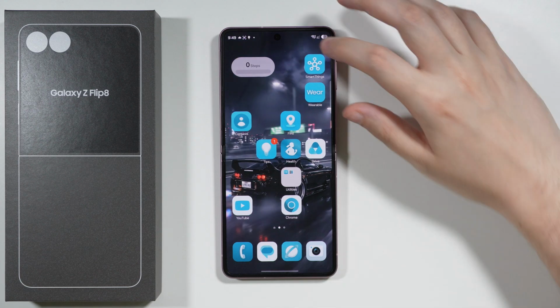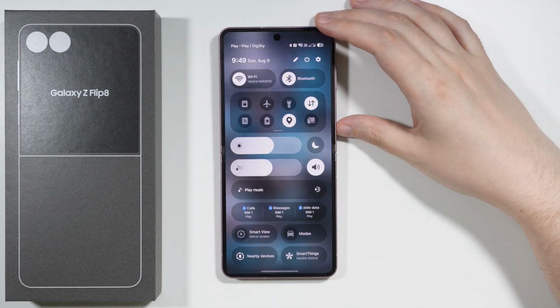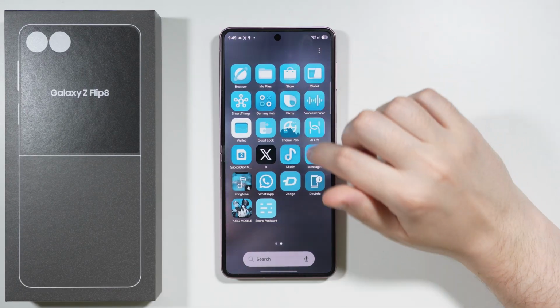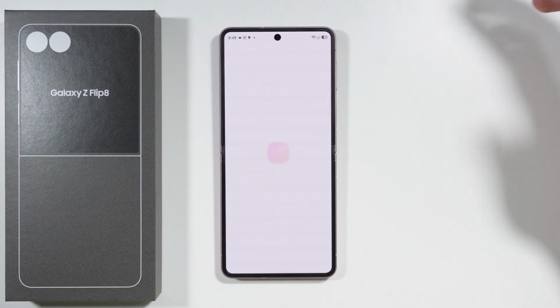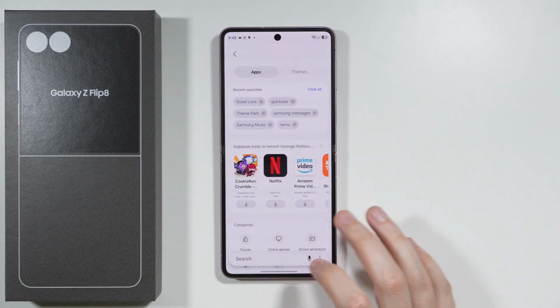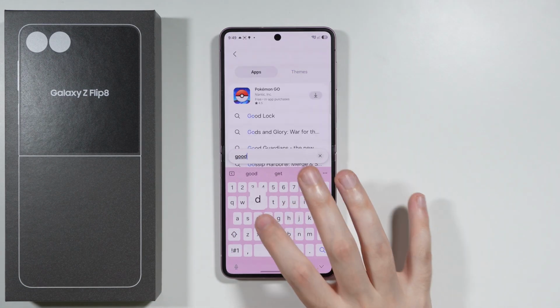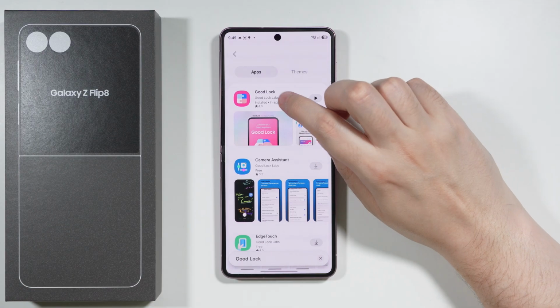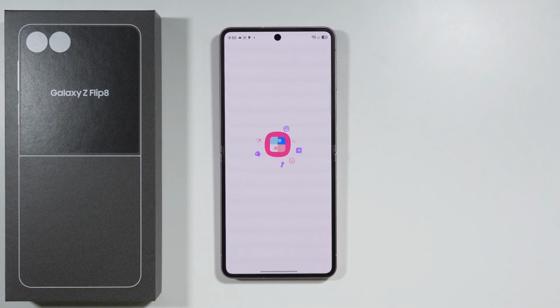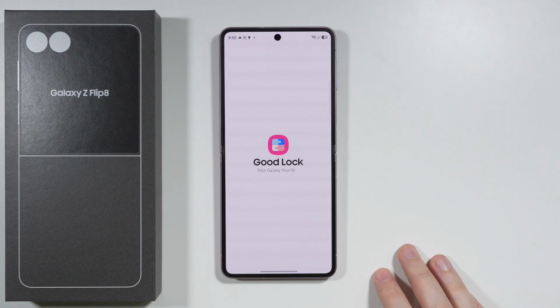If you want to change quick settings theme on Samsung Galaxy Z Flip 8, what you can do is you can use the Good Lock app, which we can get from the Galaxy Store. So if you open the Galaxy Store, use the search option here in the upper right corner, and then we can search for Good Lock. And of course, this is the app that we're looking for. So we need to install it, and once you have it installed, you want to, of course, open it.